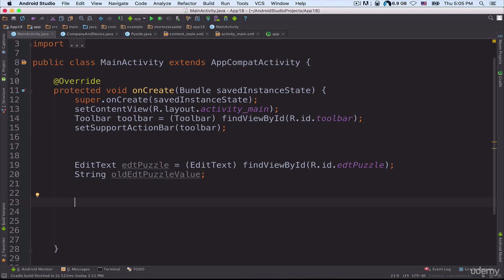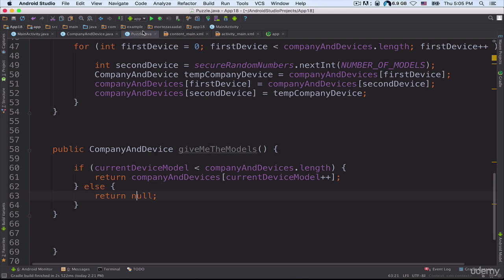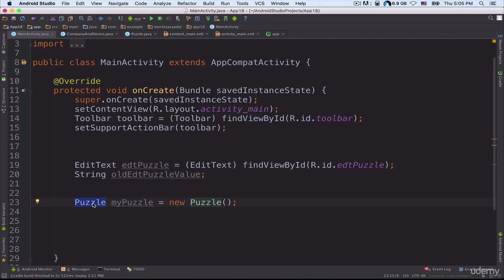Now let's create an object from this Puzzle class. As you can see, the type of our object is Puzzle. The name of our object is myPuzzle, assignment operator, and here I instantiated this object. So now this object is referring to some place in memory.